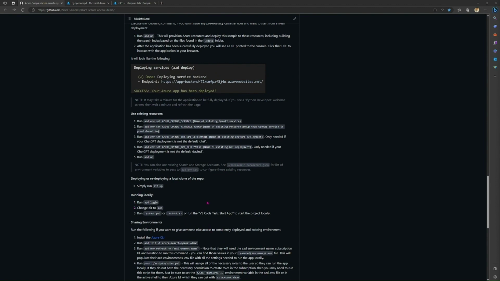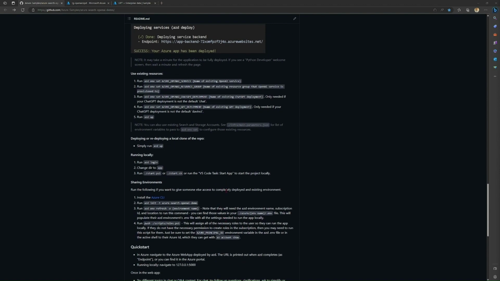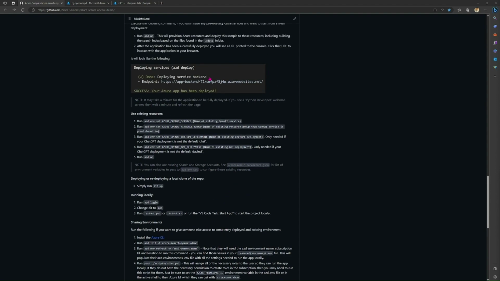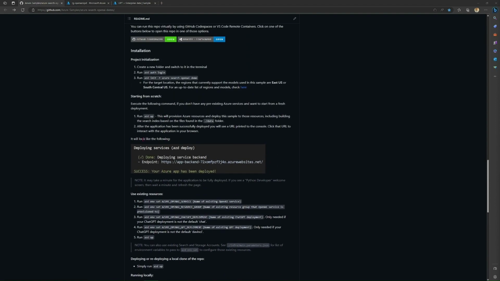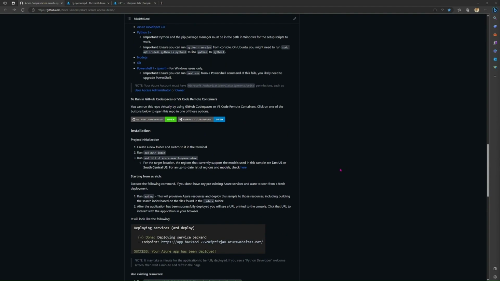So if you were to run this locally, you would do the Azure Developer login, and then follow the instructions, change to the app directory, and start the PowerShell script. And that should pretty much guide you through the deployment process. And once the deployment is complete, you'll get the website endpoint, the Azure website, where the demo application will be provisioned.